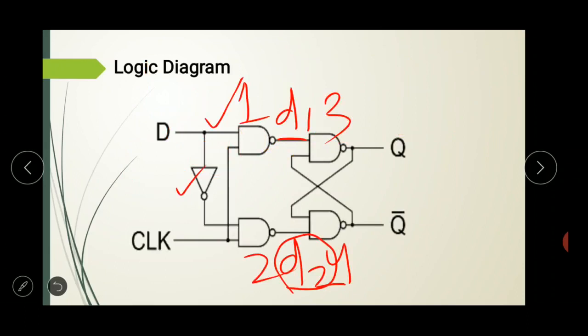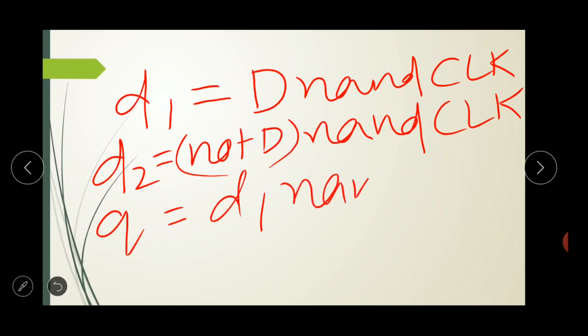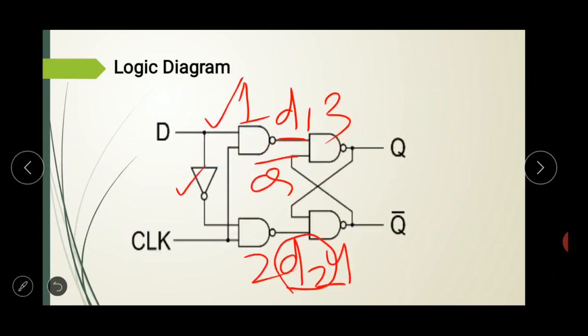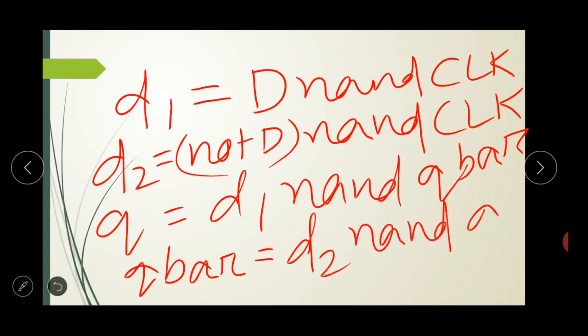Then NAND 3. To the NAND 3, 2 inputs are given. One is D1 and another one is Q bar, and output is Q. So we write Q equal to D1 NAND Q bar. Then NAND gate 4. To the NAND gate 4, 2 inputs are given. One is D2, another one is Q, and output is Q bar. So Q bar equal to D2 NAND Q. So these are the functionalities.